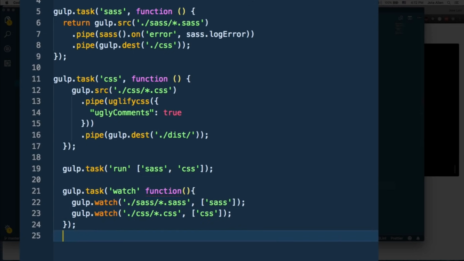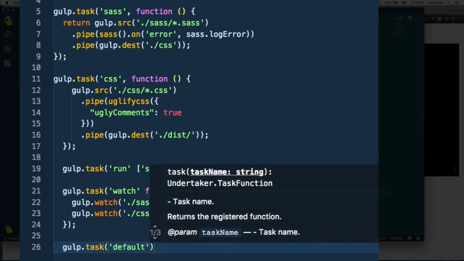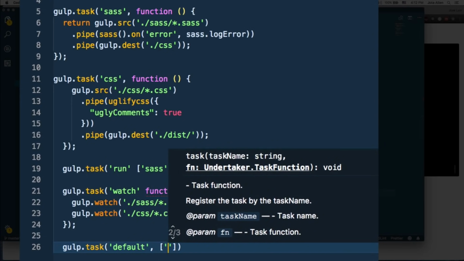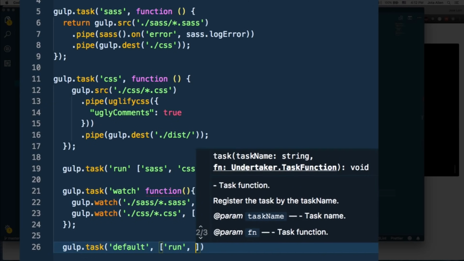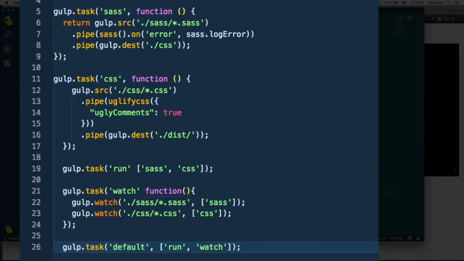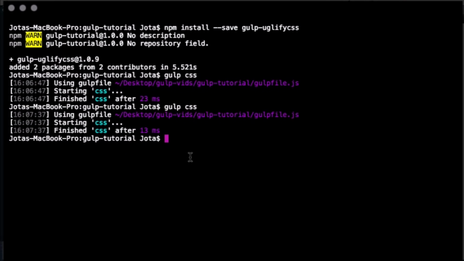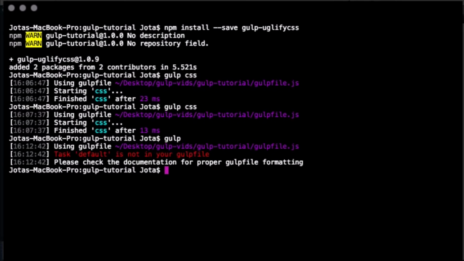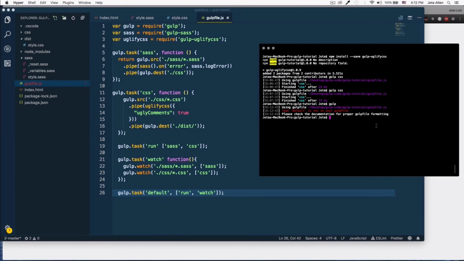Now I'm gonna create a task, and it's gonna be the default task. So let's go there, default. Now I'm gonna run my run task and my watch task. So when I say default is gulp, so if I write gulp, it's gonna give you an error right now because we don't have it yet. But we created it, so let's save this file. And now let's see if it works.